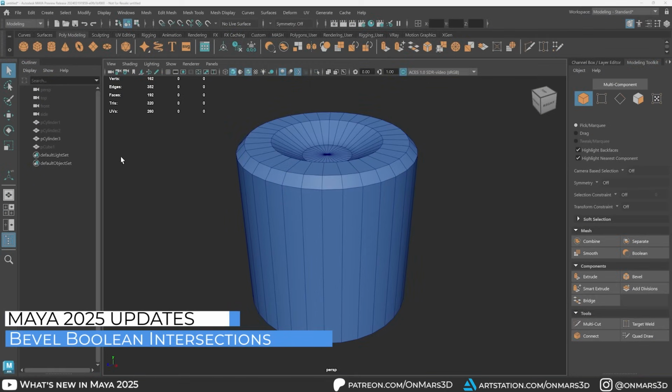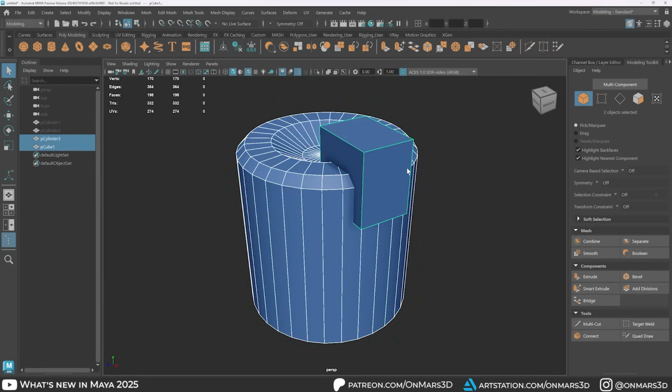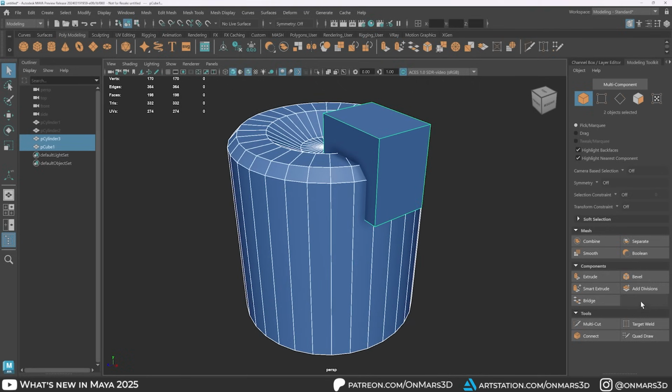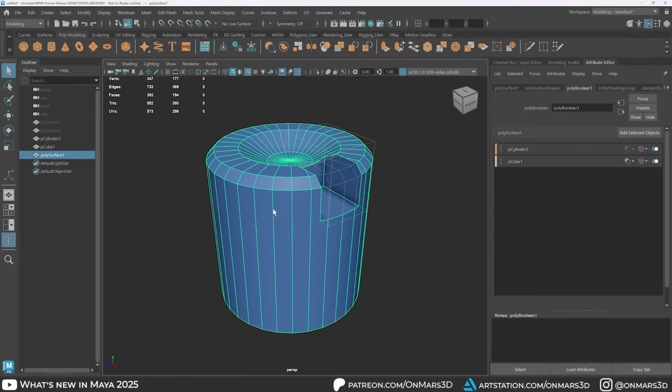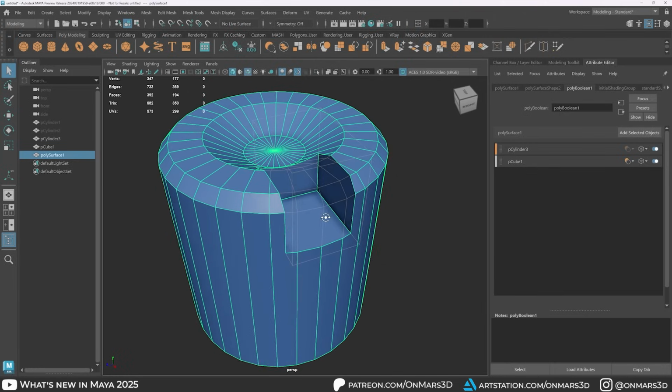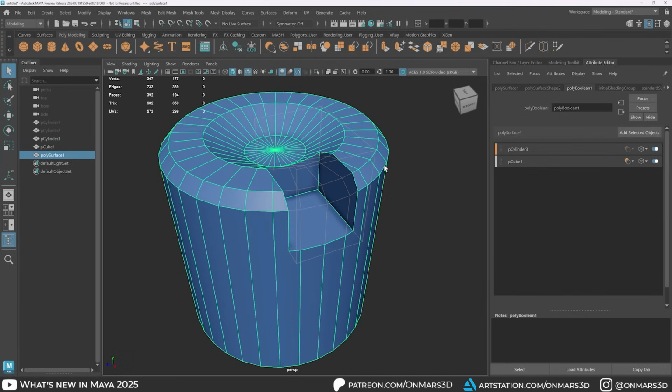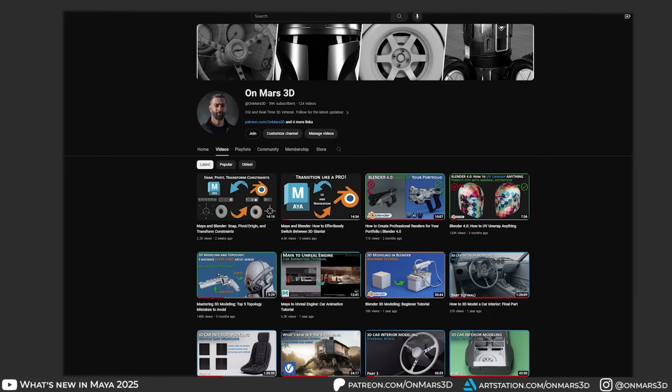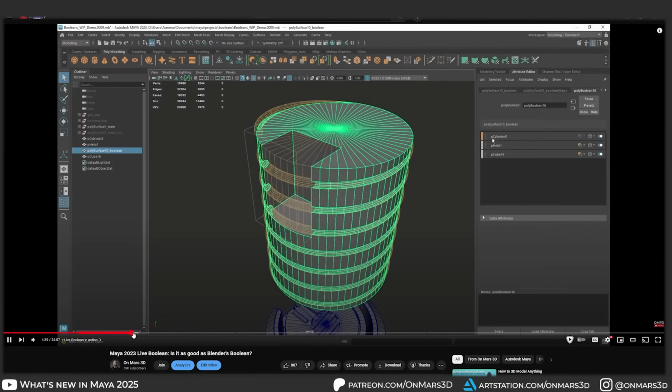The next bevel update is bevel boolean intersections. Even though live boolean was introduced back in Maya 2023, this new bevel feature can now apply a bevel to a mesh that was created because of the boolean operation. Live boolean has become a core part in my modeling workflow. It has become increasingly stable with each Maya release. I've covered videos in the past on how well it works since it was introduced.